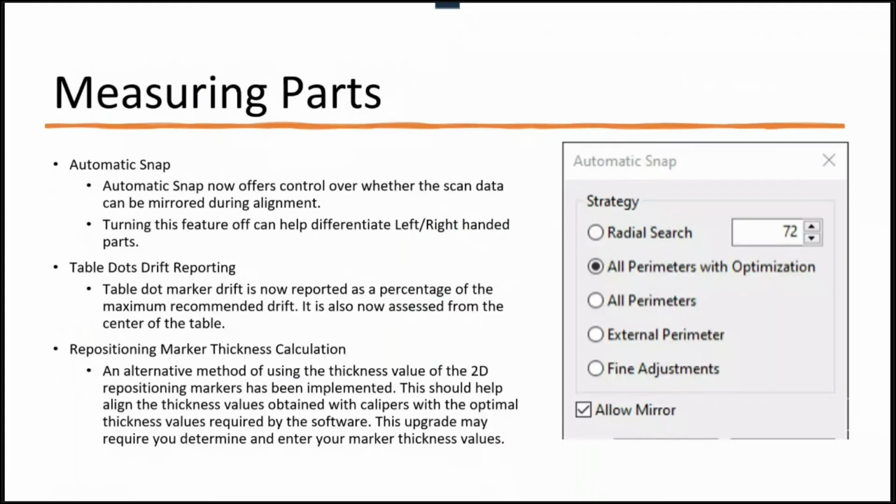Next, table dots drift reporting. For those that have been paying attention to their table dot markers, this allows you to know if you actually have a problem while you're running through it. In the bottom of your software, there's always been some report of, hey, it's off by X amount of pixels or X amount of XYZ pixels. However, we never really knew what that meant.